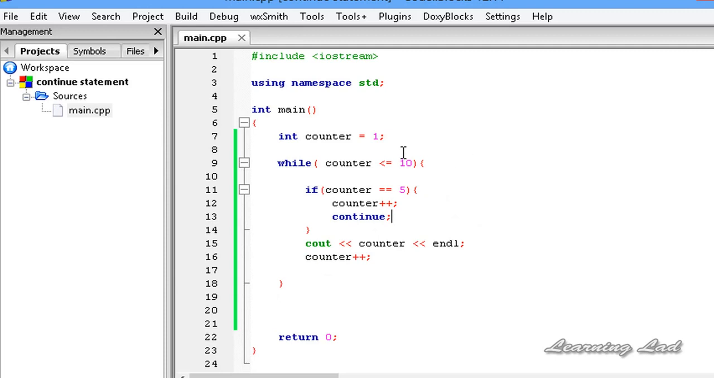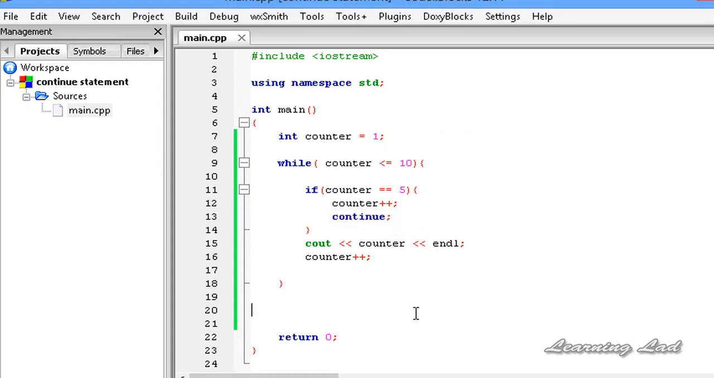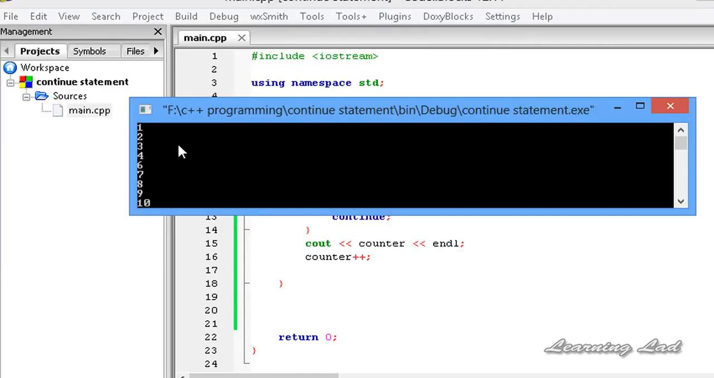Here what happens is, when the counter value becomes 5, the counter will be incremented by 1, and then the continue statement is encountered. When the continue statement is encountered, all the statements next to it will be skipped, and the control will be passed to check the condition. Now the counter becomes 6 because of this line, and the program is going to print the numbers from 1 to 10 except 5. I'm going to save this, build and run this. Now you can see we have 1 2 3 4 6 7 8 9 10.